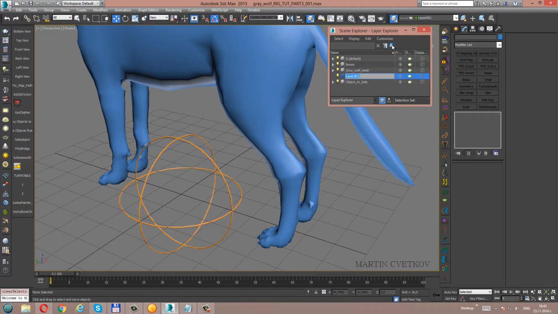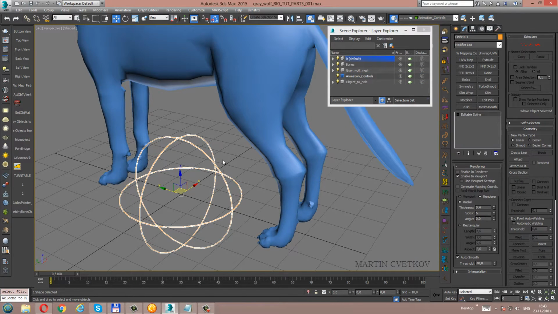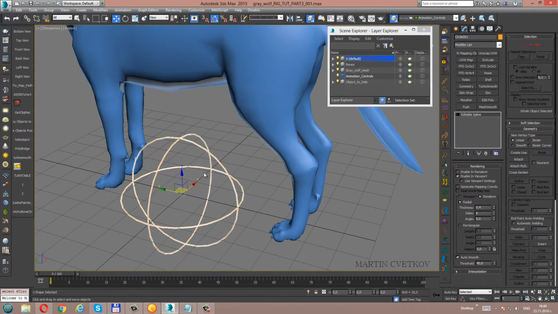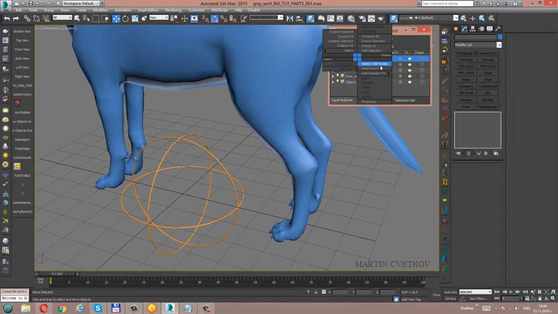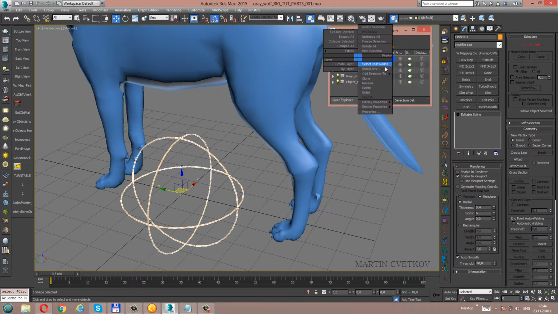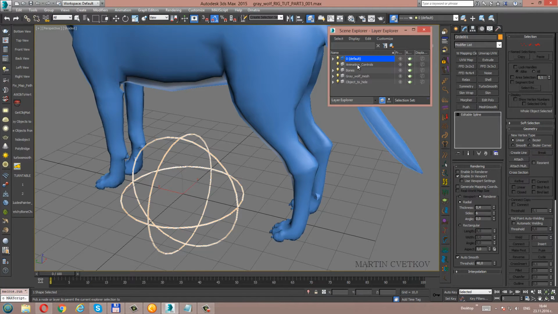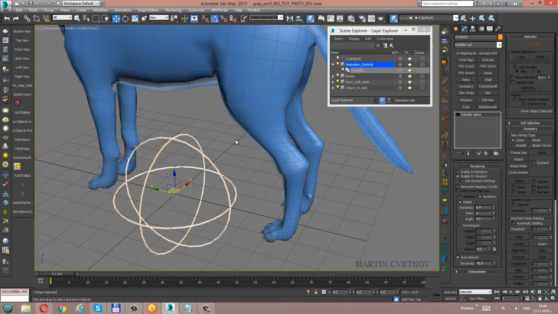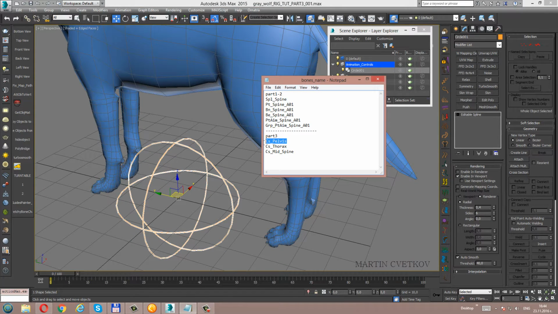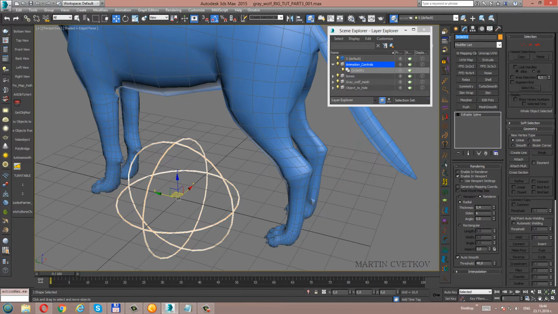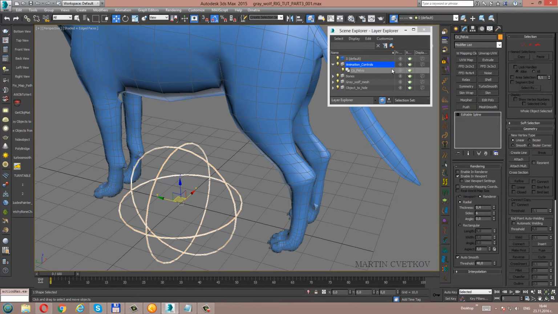Let's make a new layer. Animation controls. Here will be all the animation controls that will be animated by the animator. Let's put the animation controls here and name it. This will be the pelvis animation control. CS pelvis. You look, it's here already.